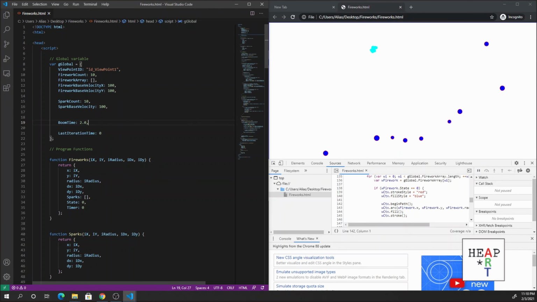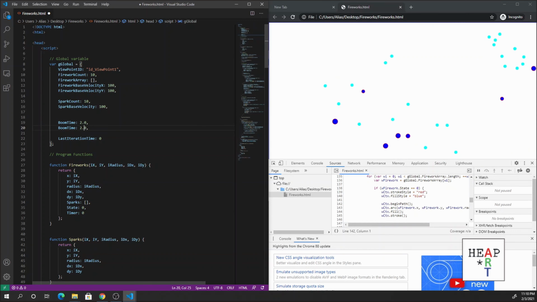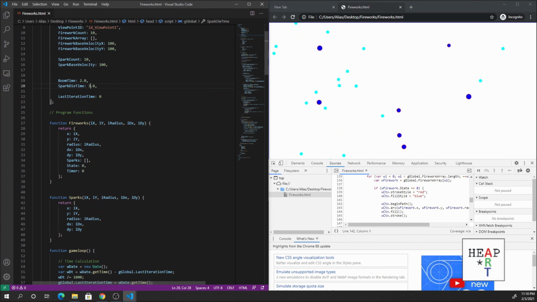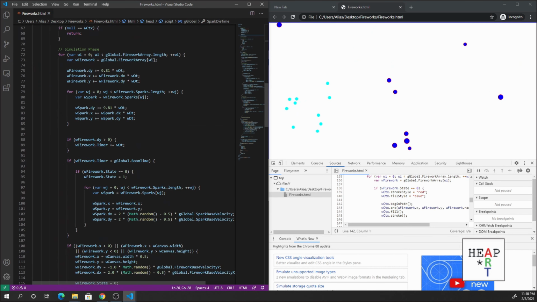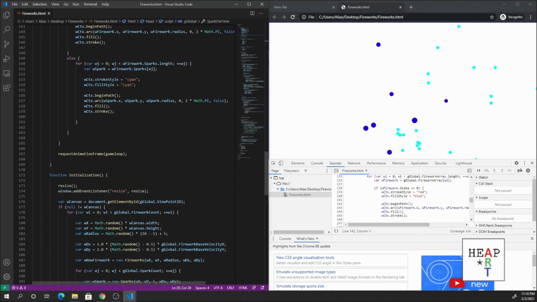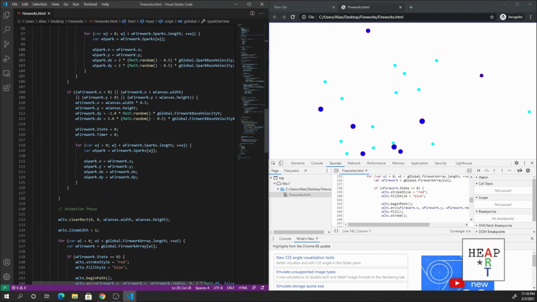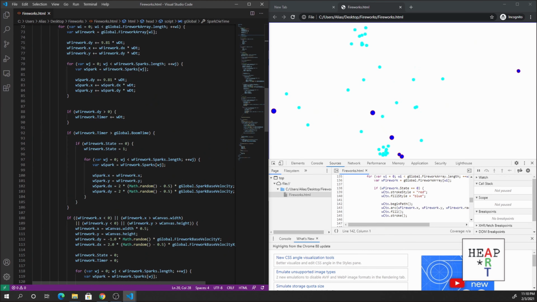I'm going to say spark die time. Spark die time. I want it to be 3 seconds. How are we going to use that? We're going to change the state of the firework. So back to our game loop. Here, we check if the state is 0, then we change it to 1 and do this.